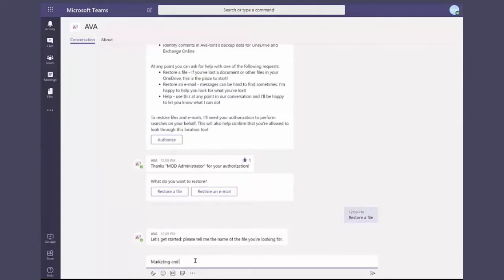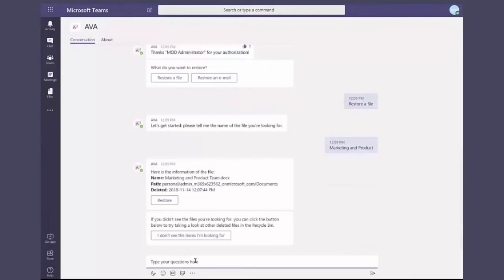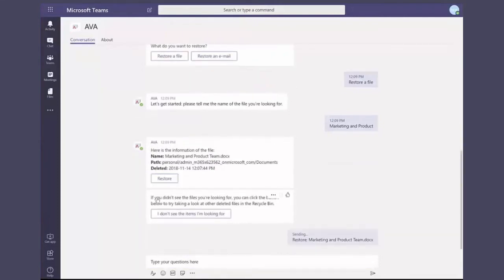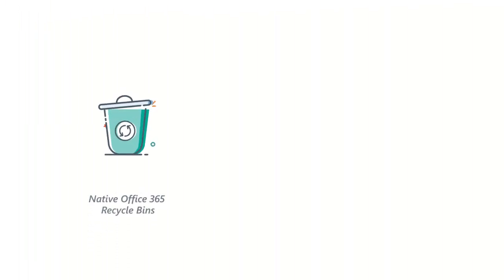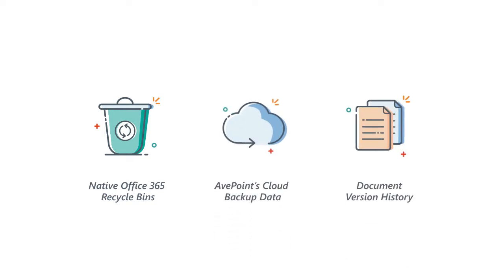AVA automates common restore requests and other tedious tasks that could cause a help desk ticket backlog, basically making document recovery a cinch. Quite simply, AVA makes sure your help desk team doesn't waste time searching through native Office 365 recycle bins, AvePoint's cloud backup data, or document version histories in response to lost item requests, all by empowering users to recover and restore content on their own.